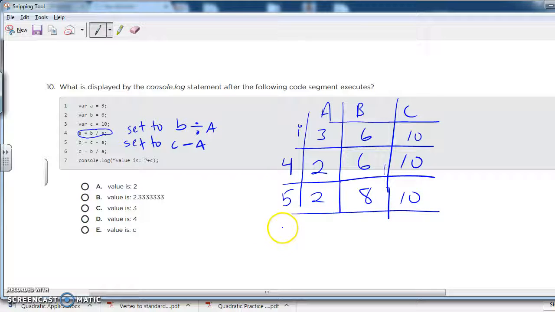And now, in line 6, we have one more action. And that says C is set to B divided by A. And B divided by A is, based on the new numbers, 8 divided by 2. And 8 divided by 2 is 4. And that's what C is set to. Nothing's happened to B. Nothing's happened to A.